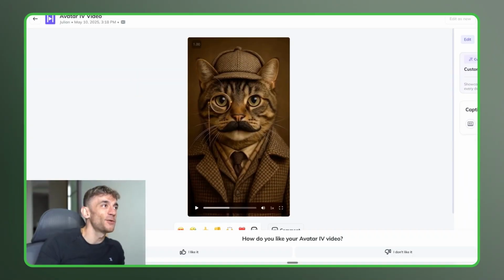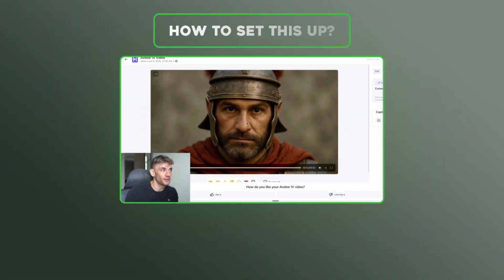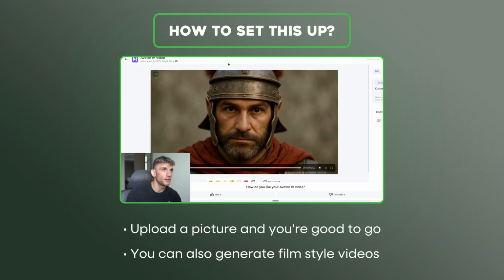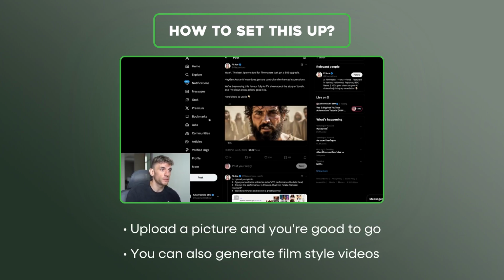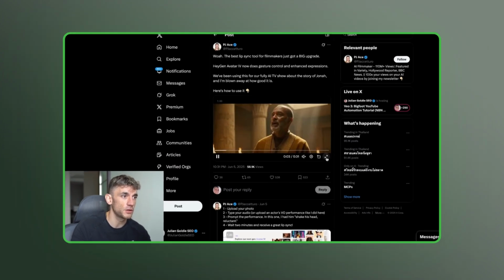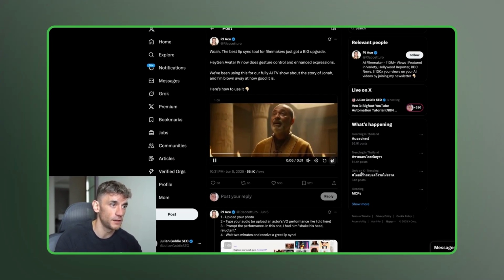Alright, so if you want to discover exactly how to set this up, I'll show you how this today. Literally all you need to do is upload a picture and then you're good to go. And you can even generate, for example, film style examples right here. So let me show you this. This is an awesome thread from PJ Ace on Twitter.